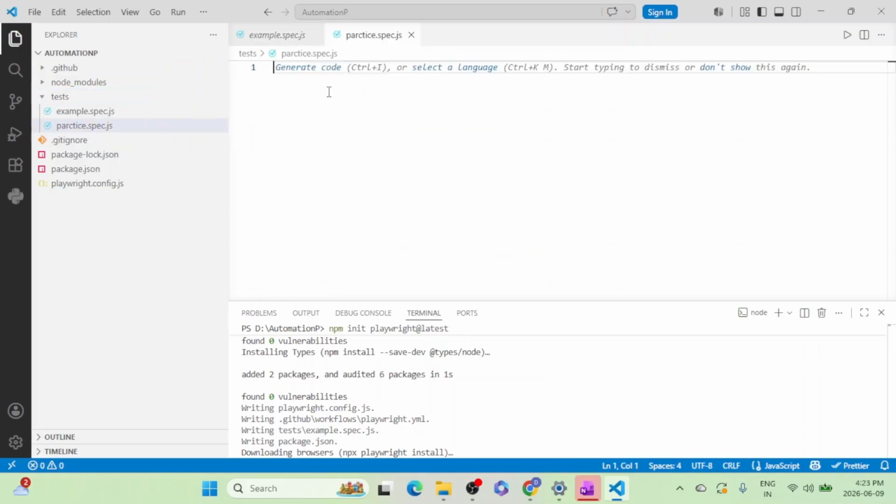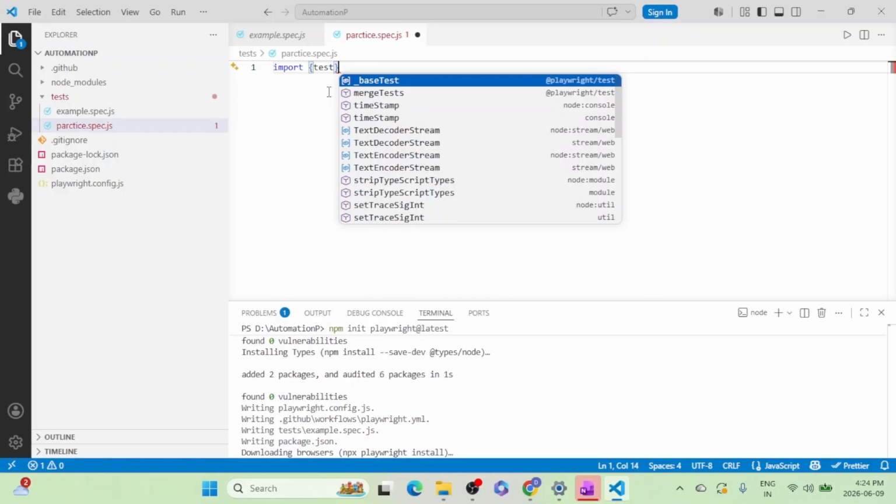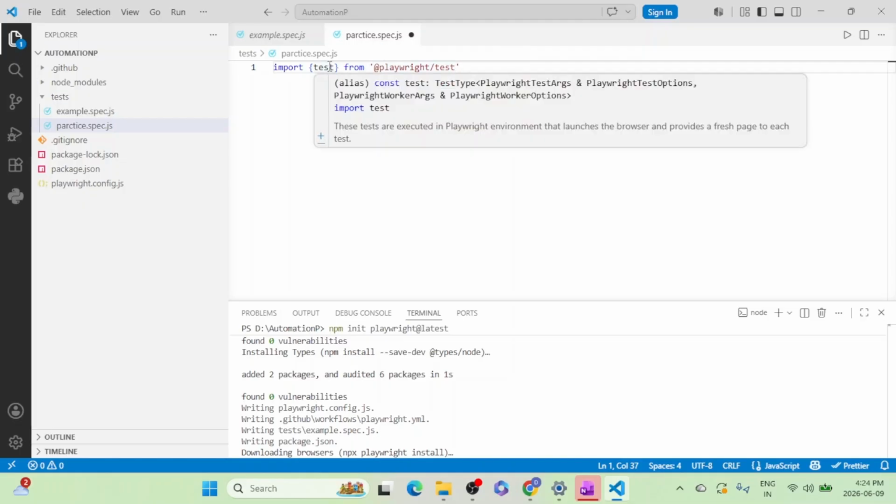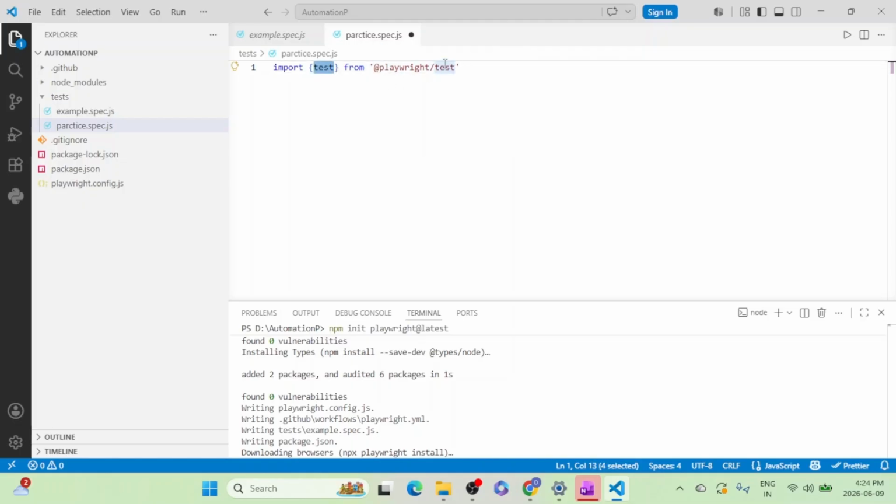Okay, the very first thing that we need to do is import. What we need to import is test, from the Playwright package that we have installed, @playwright/test. It will automatically give us suggestions. So we are importing this test from the Playwright module that we have downloaded in node_modules, and we will be using this in our file. So this is the very first statement.